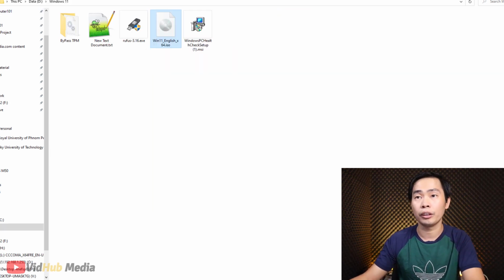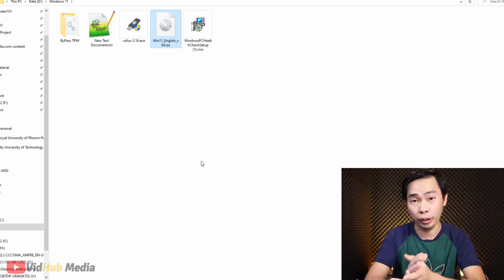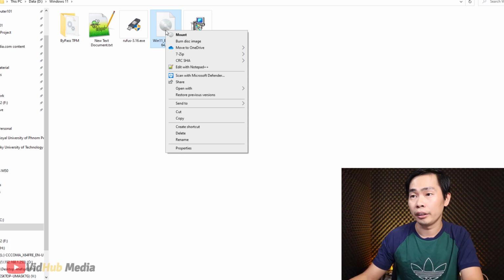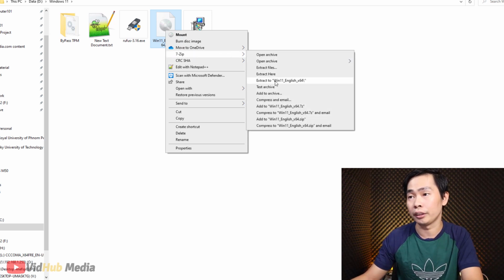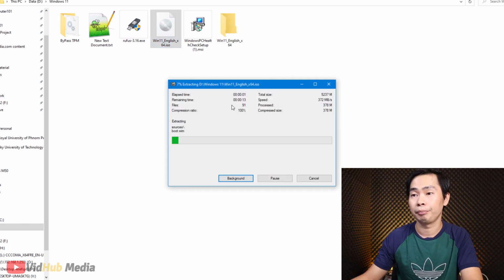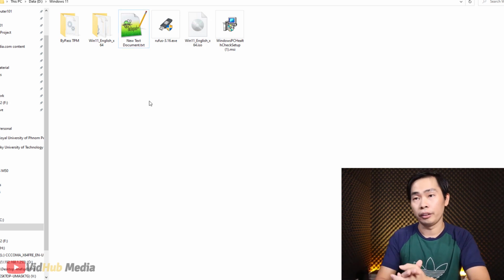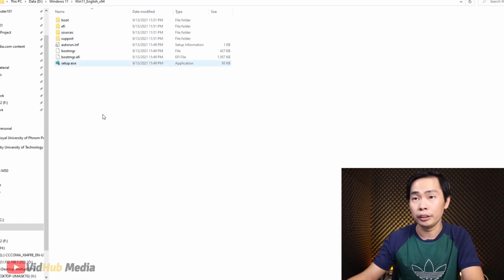And what do we do now in order to upgrade to Windows 11? Let's first extract it. You can extract with 7-Zip or other software. Just right click and extract here. Okay, right now we have extracted it already.